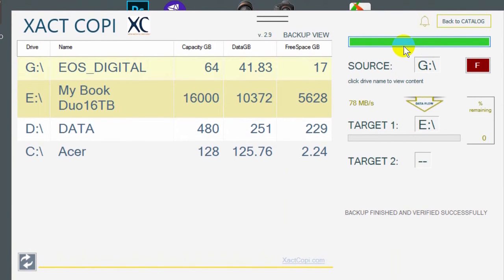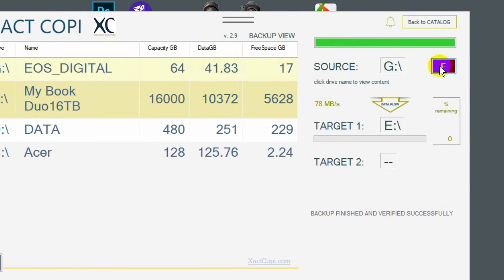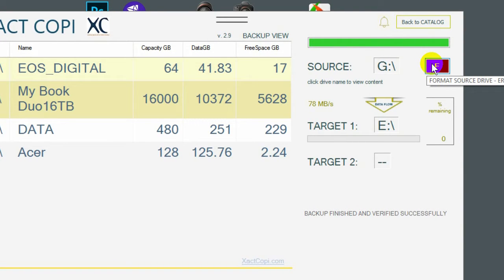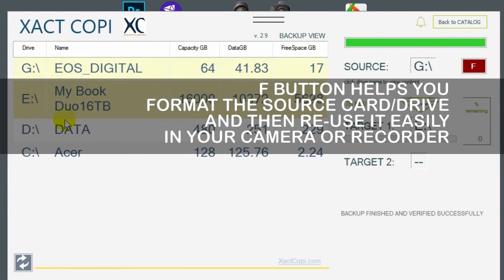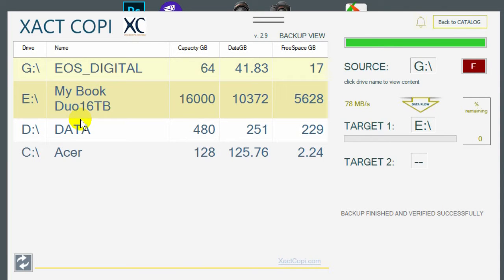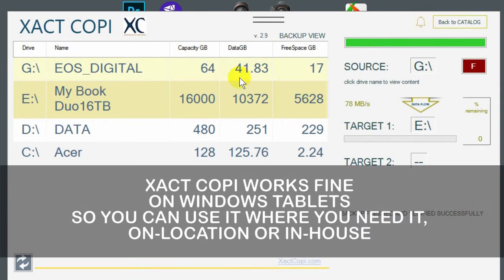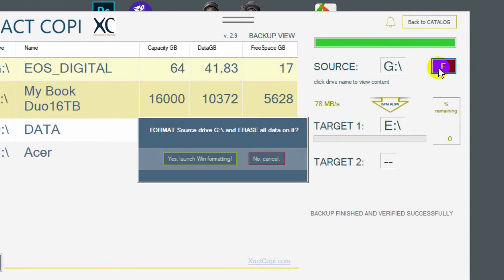So we have finished the backup. We want to format our source. If we click on the F button here, which is especially convenient if you are on a tablet where it's really hard to see the tiny Windows Explorer interface and right click on the correct drive and make sure that it is correctly formatted. So for this reason, because we expect Xact Copi to work on locations where it probably will run on Windows tablets, we have built in the F button here, and we're going to click on that.